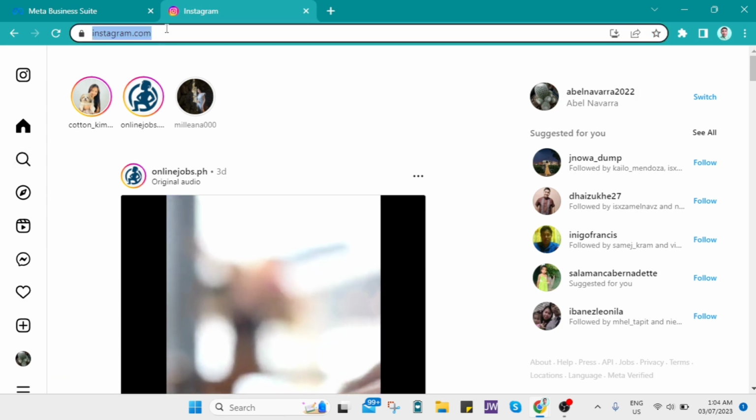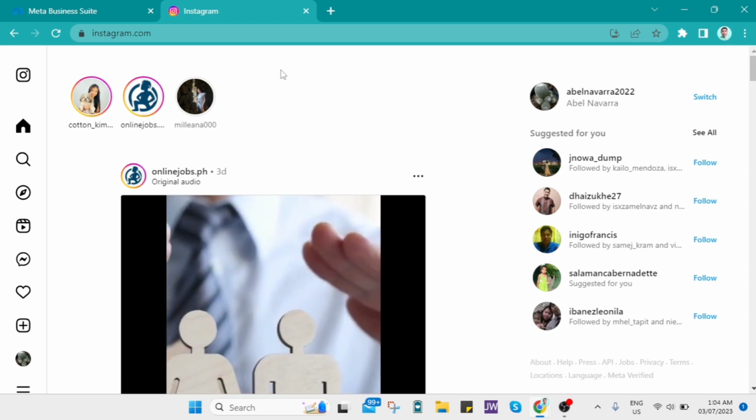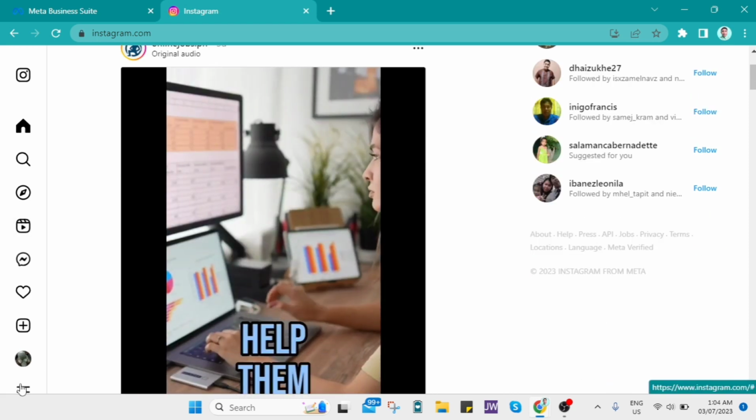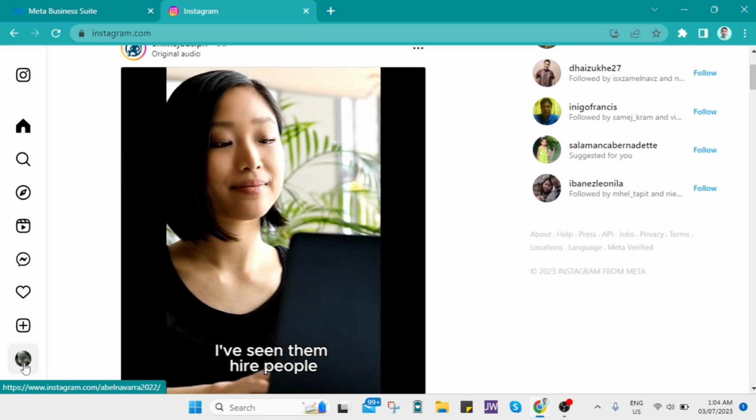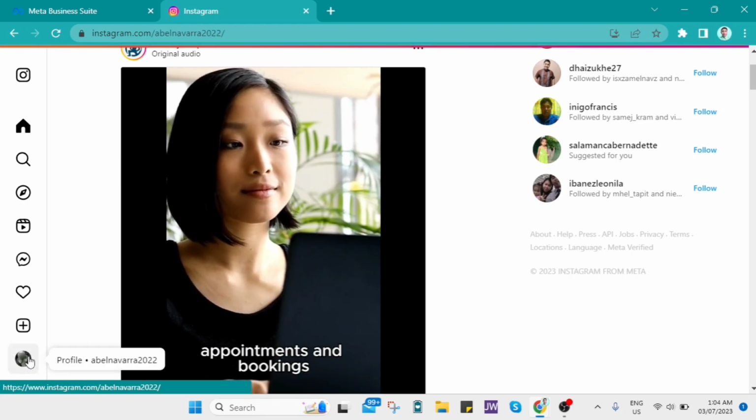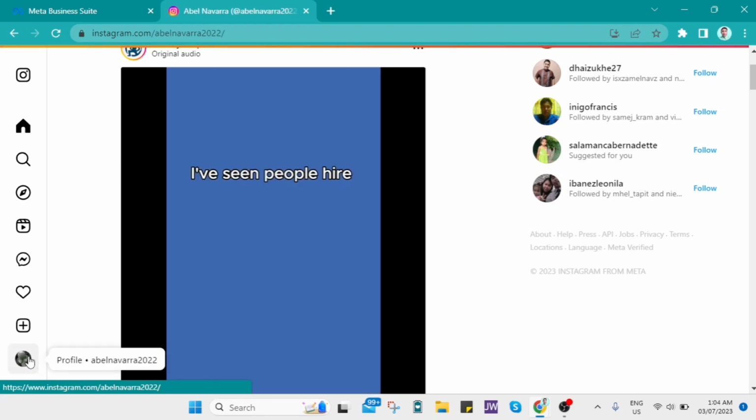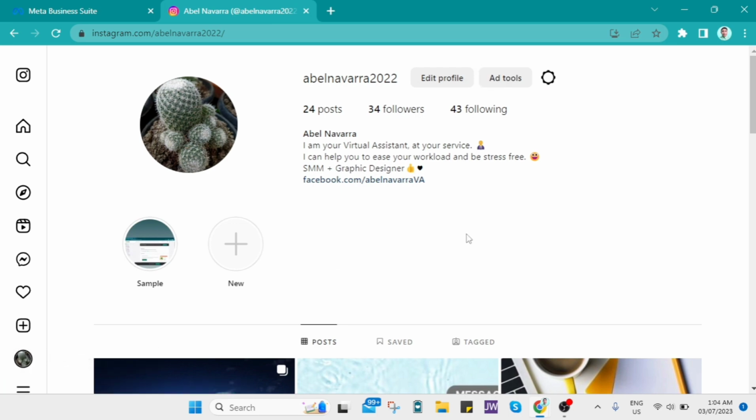So first, open up your Instagram on Google Chrome, and then all you need to do is go to your profile page. So tap on the profile icon there at the bottom left corner, and then you will go on your profile page right here.